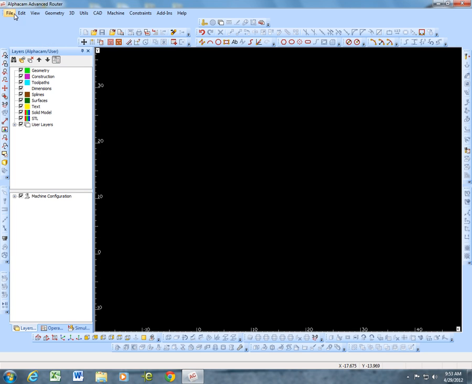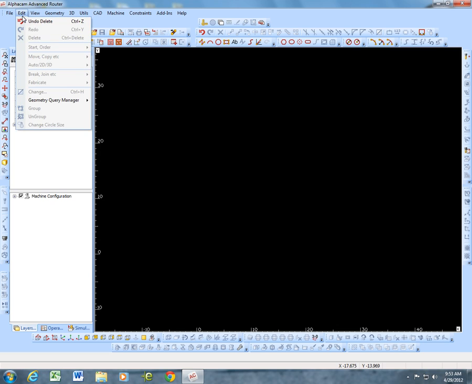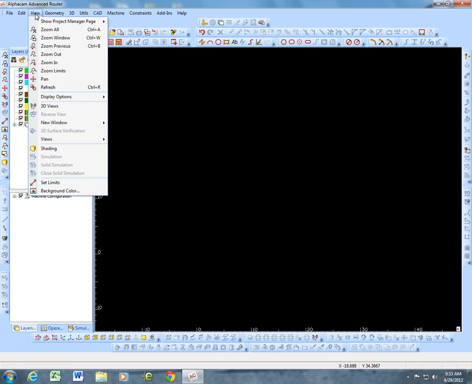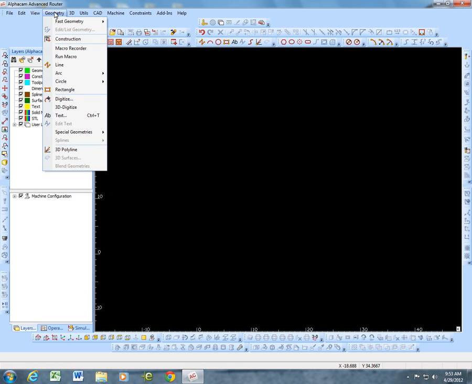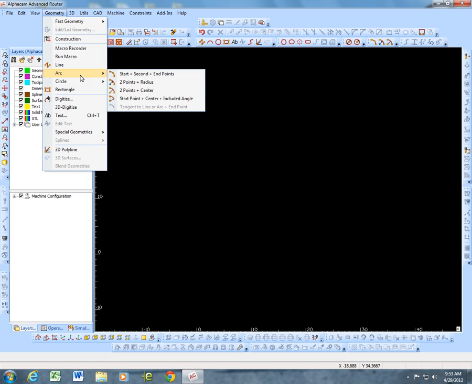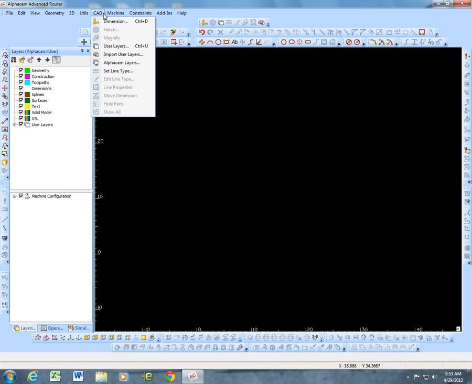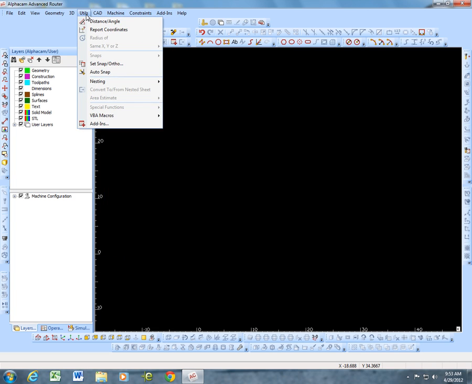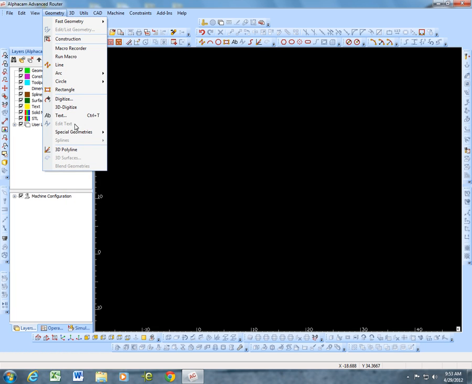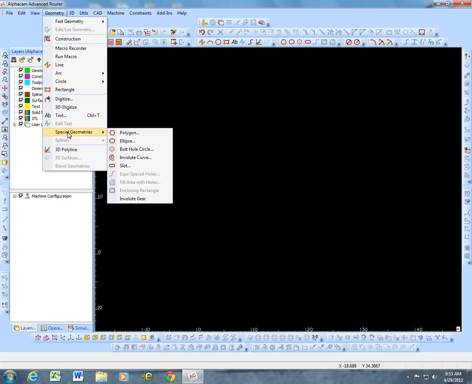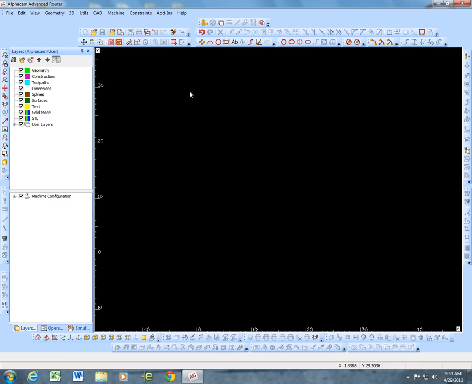There is also, everything is in the pull down menus. Some of this is grayed out because we don't have anything drawn yet. You just scroll through these and you can find them, and then you can select them right from the pull down menus. There are some special geometries under the geometry, the polygons and these, but those are also in these toolbars that you can put up here.